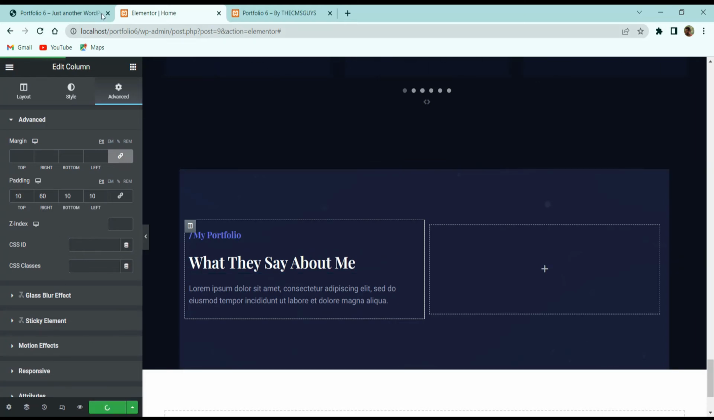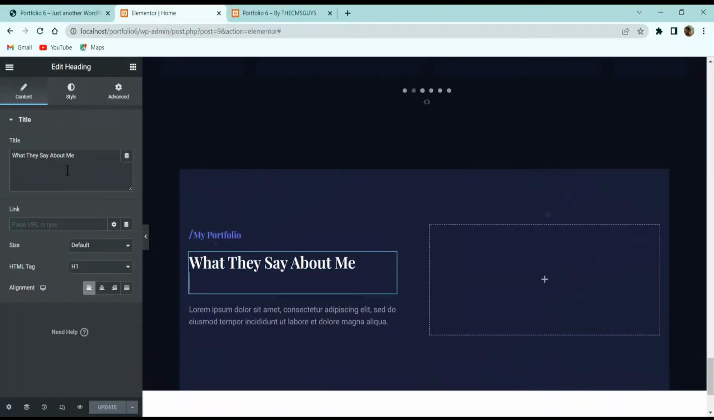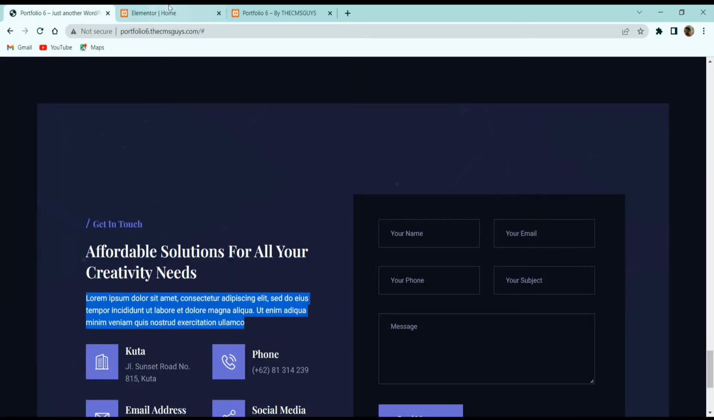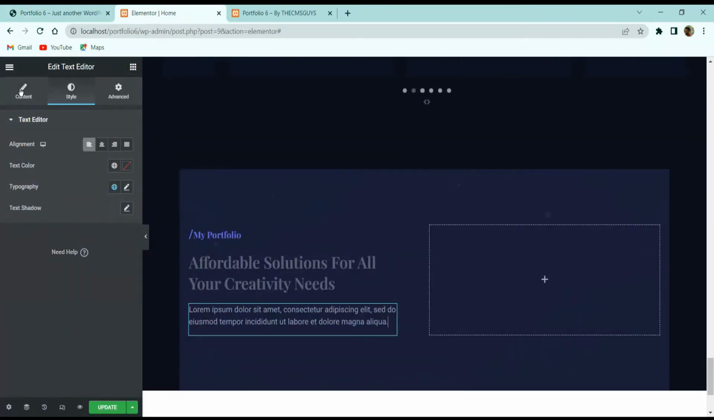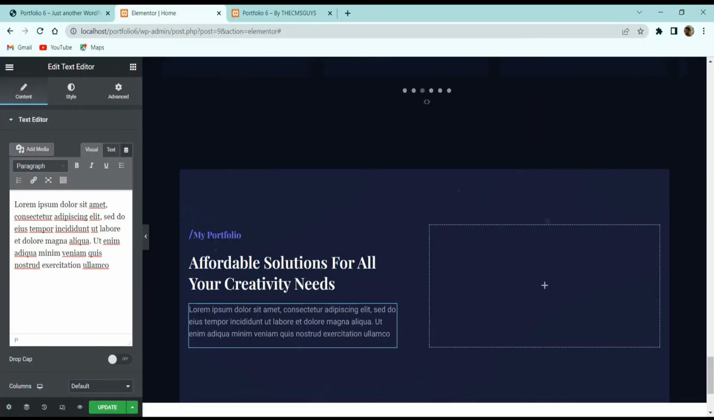Okay, so we have added all these text and all. So if you want to change this heading also, you can copy, and only you need to change it from the title part. In the same way, if you want to change the paragraph text, click on here, go to the content part and just replace the paragraph text.